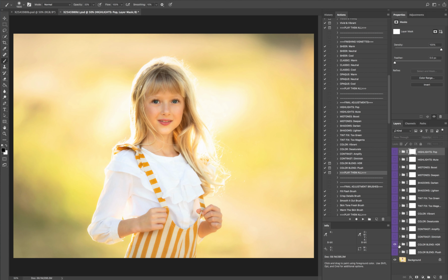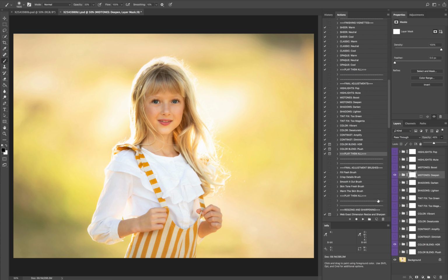Okay, so let's go with the HDR and bring the opacity down just a little bit, so we'll say 65%. And it's a little too bright right now, so midtones, we're going to deepen those. Drop the opacity just a hair. All right, I really like where we're at, but it needs just a little bit more.